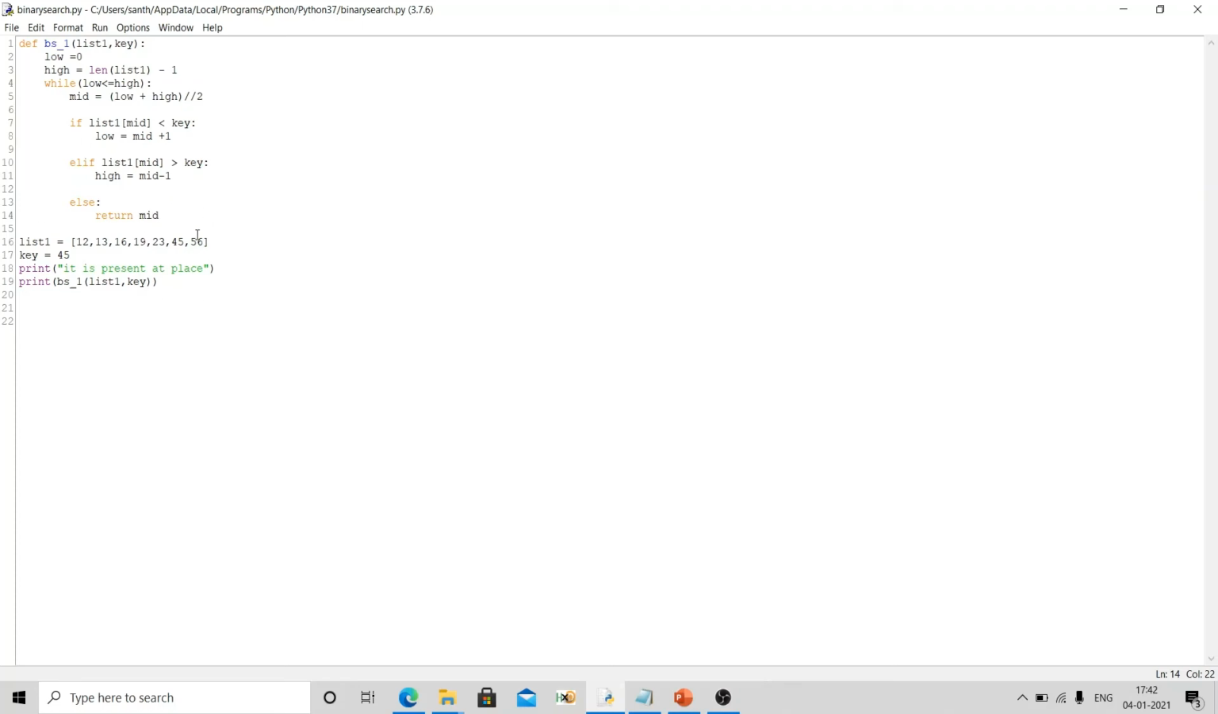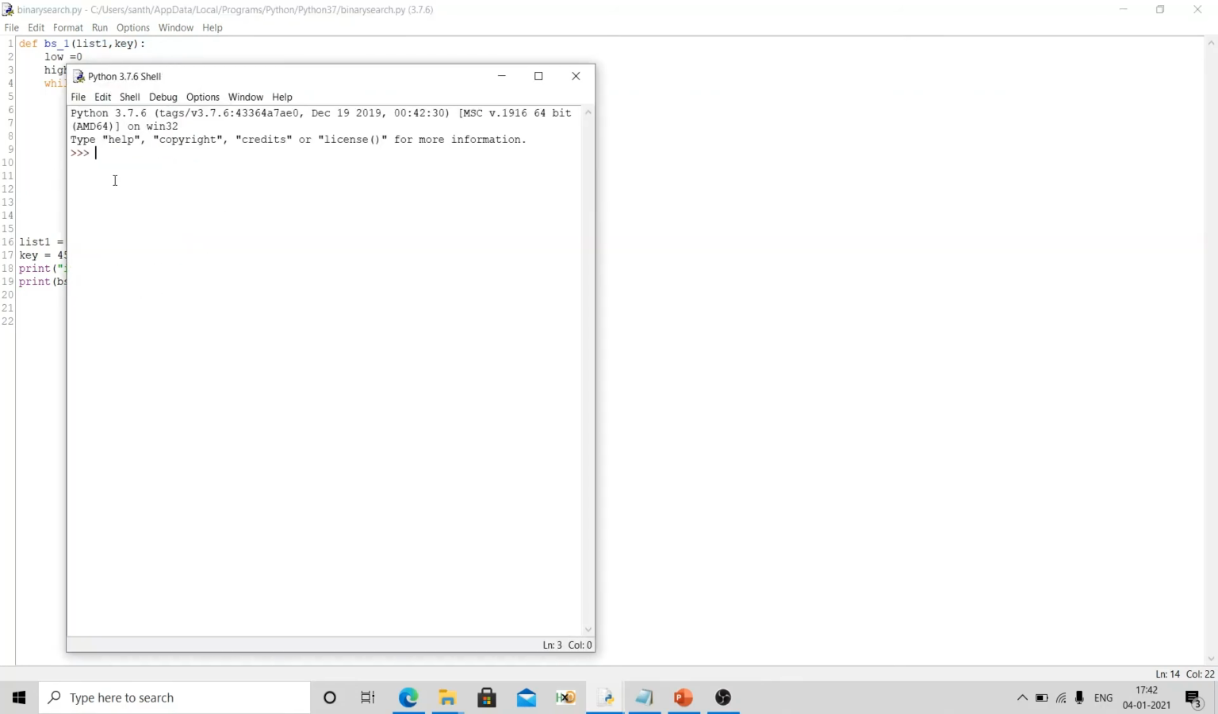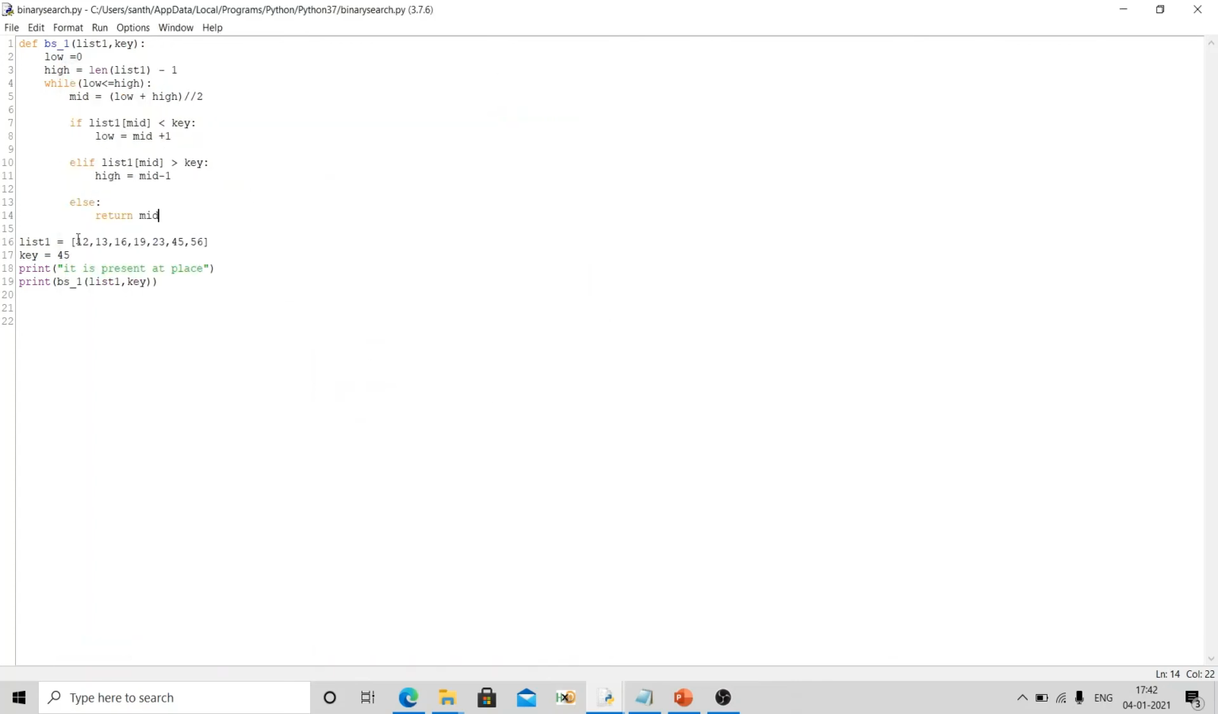So this is a simple program. Now let's run this. Yes, it is showing that it is present at place 5. Let's verify: 0, 1, 2, 3, 4, 5. So 45 is located at index 5. This is how our binary search works.